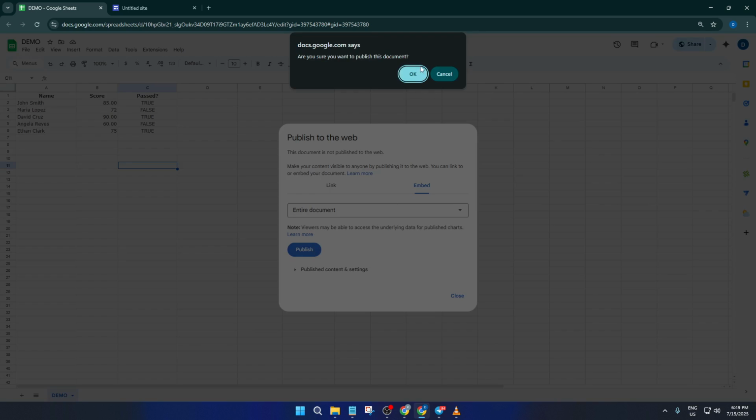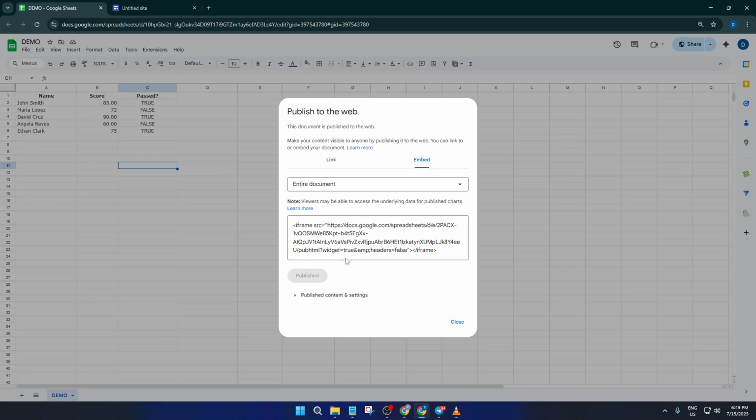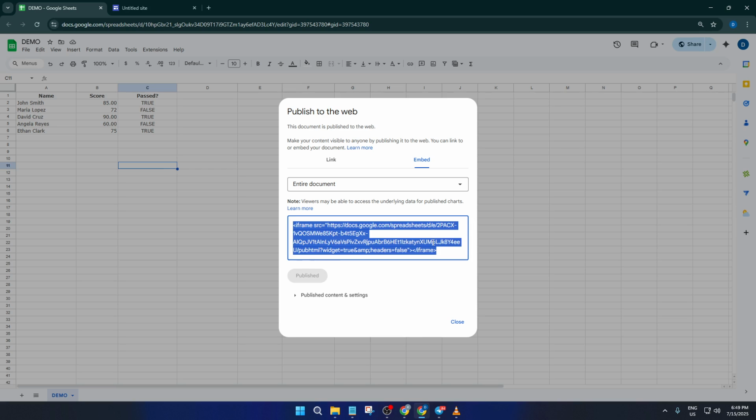Next, you'll see a big Publish button. Click it. It may give you a little warning just to double check that you really want to make this publicly viewable. Read that carefully and only continue if you're okay with that spreadsheet being visible to anyone with the link. For most embedded data, like event schedules or dashboards, that's exactly what we want.